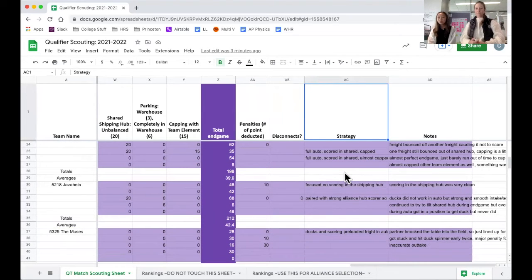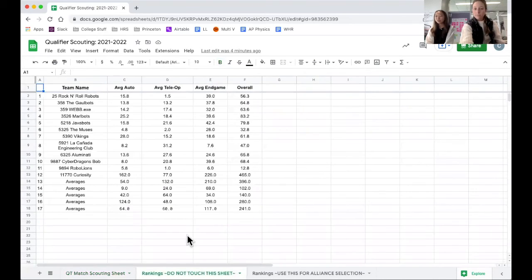After you finish scouting the team, information will pop up into the second page of the spreadsheet. We call this page rankings. Do not touch this, because for some reason, if you do anything on this page, it messes everything up. When all of the teams have been scouted, this page will be full of different numbers for how many points they contributed to each game period.